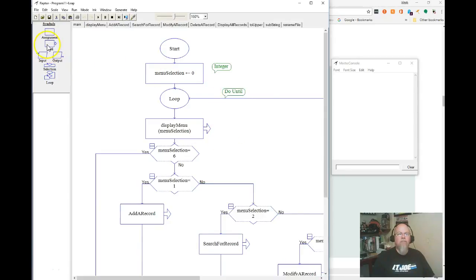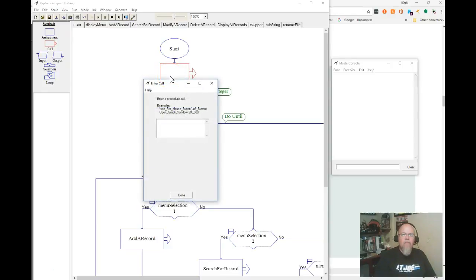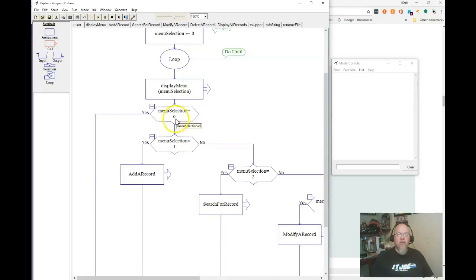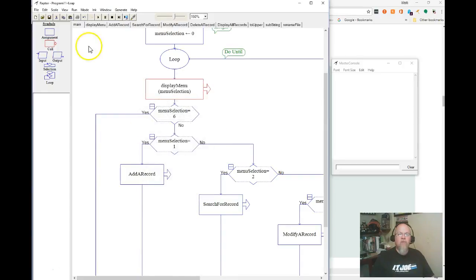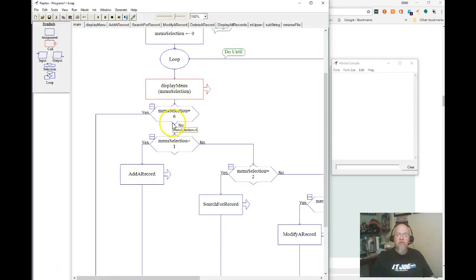So I'm going to clear the console right off the bat. Okay, so we got our menu selection. Here's our loop to basically do this until. What are our menu selections? We have add a record, search for a record, modify a record, delete a record, display all records, or end the program. So here we're going to basically do this until it's a number 6. When it's a number 6, we end the program.